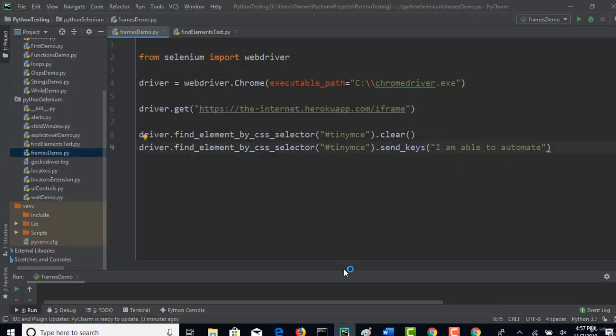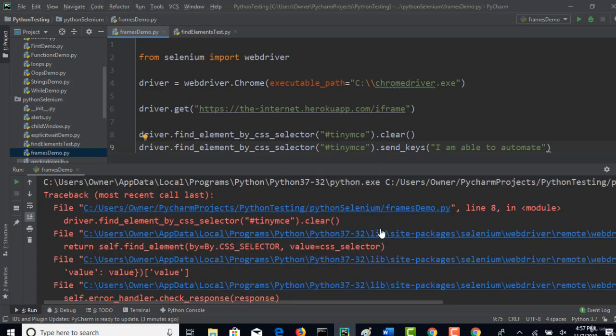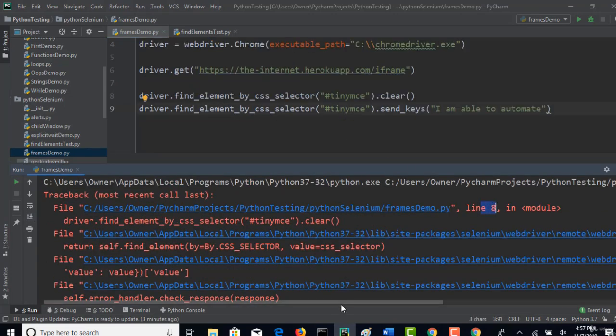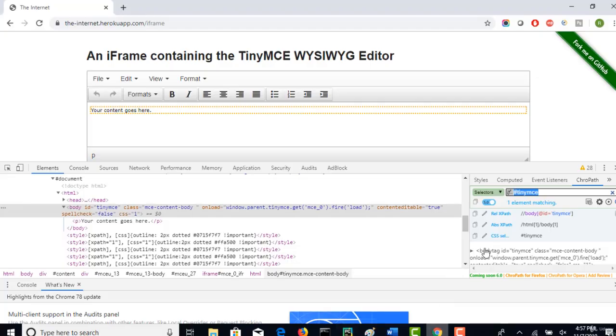Okay, so your test failed at line number 8 saying that it could not find that specific CSS selector. But if you actually check your browser, it's clearly highlighting the CSS we wrote, it is present in ChroPath, and when you hit enter, it's exactly highlighting it. Then why are we not able to do it through Selenium? Because this entire edit box is in frames.